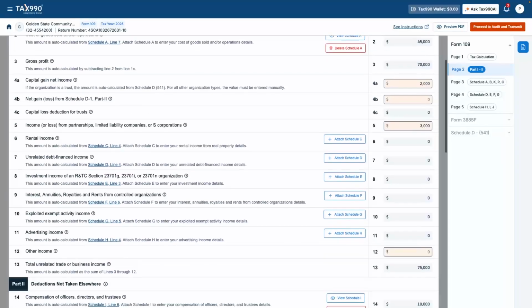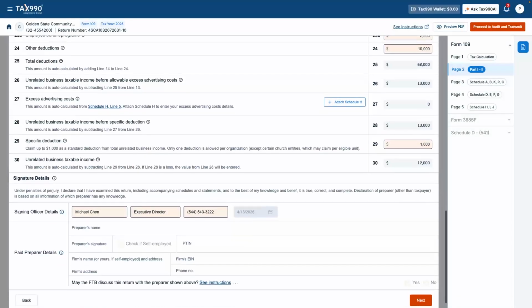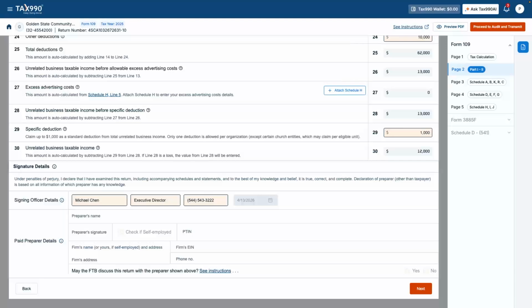Finally, move to the Signature Details section. Enter the signing officer's information, including title and contact details. If a paid preparer is involved, complete the Preparer section as well. This step certifies that the return has been reviewed and is accurate to the best of your knowledge. Proceed to the final steps.